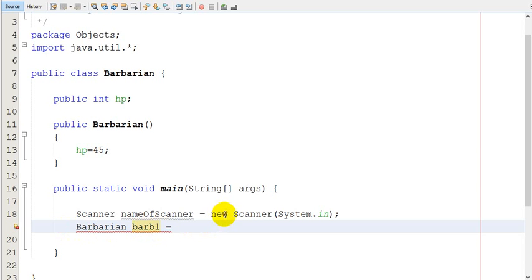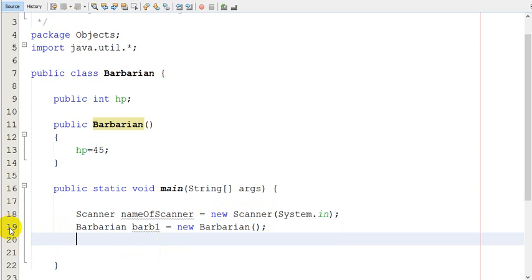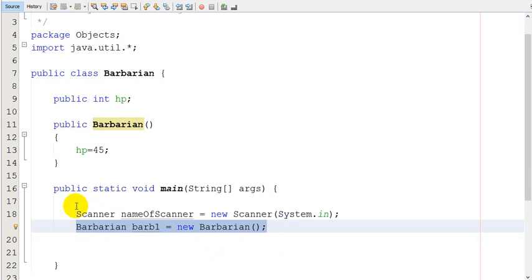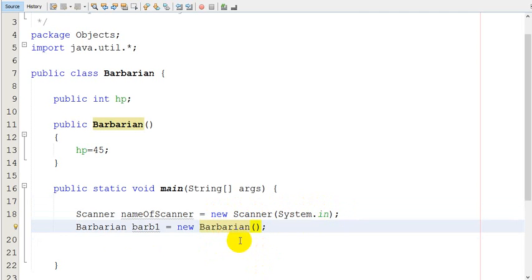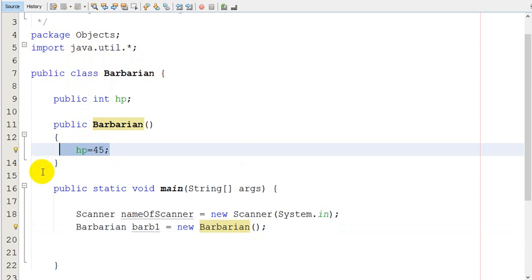And here, remember when we built our scanner, we need to make a new scanner, so I need to make a new barbarian. And lo and behold, we have it. Notice the errors are gone because I completed that line. The whole way that we create a barbarian is directly related to the way that a scanner object is created. The scanner object needed a parameter called system.in because it needed to take in some information from the system, from the user. Where barbarian does not need any parameters currently because every barbarian that we create doesn't need to know anything. It just automatically has HP level of 45 set.